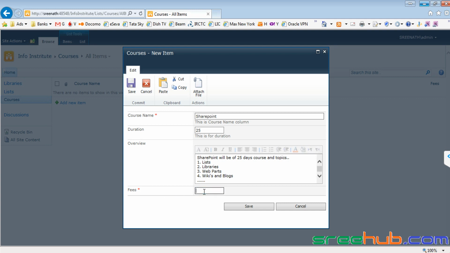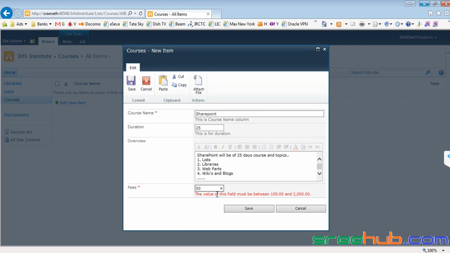And fees, let us say it is $300. And let me first enter $50 because we have given some maximum and minimum. So let us check what happens here. Let me save it up. Can you see here? It says the value must be between 100 and 200. So that is where we have created validation. So let me give something like $150. Let me save it up.